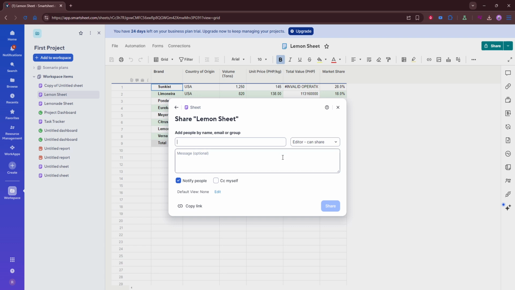Next, enter the person's email address in the field provided. Be careful to type the address correctly, since even a small typo can send the invitation to the wrong person or prevent it from being delivered. If you're sharing with more than one person, Smartsheet may also allow you to add multiple email addresses, but the most important thing is to make sure each one is accurate.